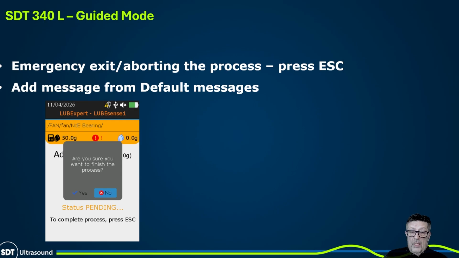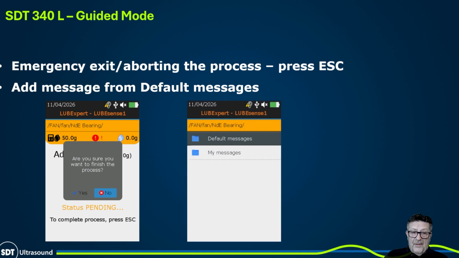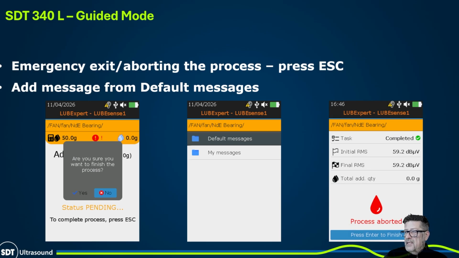Emergency exit or aborting the process, you simply need to press escape, because the guided mode doesn't assume that you need to stop the process unless you say so. And once you press escape, you will see this on the screen: Are you sure you want to finish the process? And then if yes, it will direct you to the messages where you will assign the message that explains the reason why you are stopping the process. And the status of the bearing will be process aborted.